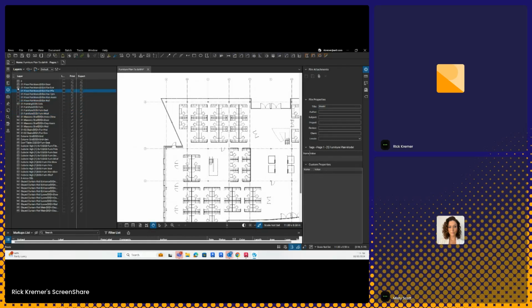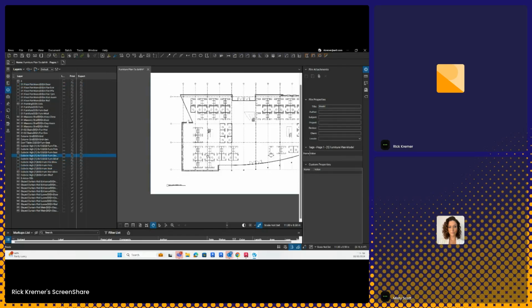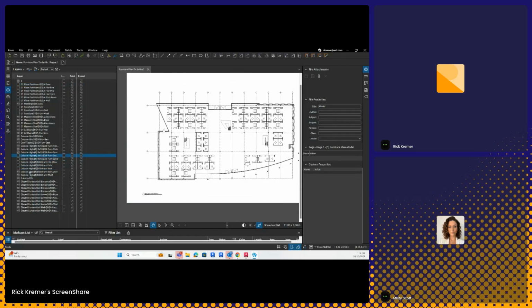So, I can start to turn off the floor partitions. I can turn off these furnitures, these cubicles right here. And little by little, clean up that PDF the way that I need it to be. How cool is that, right?